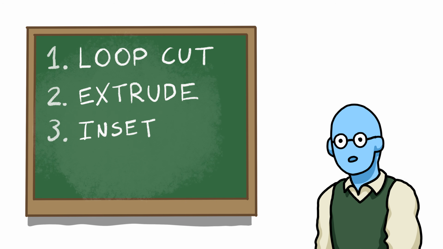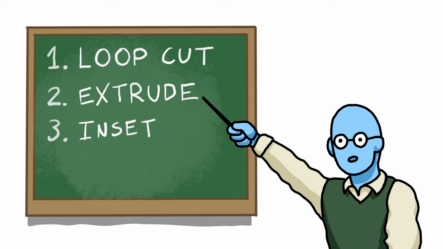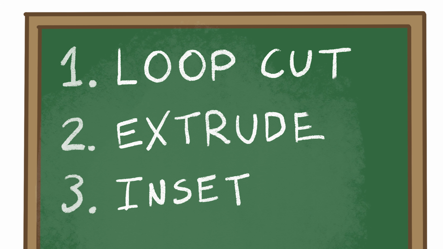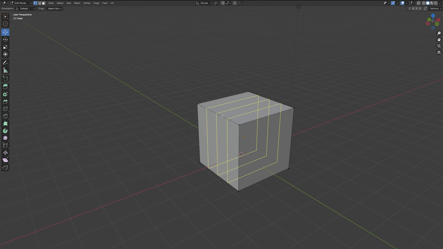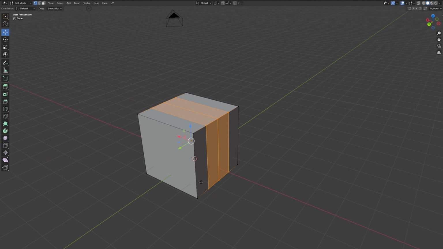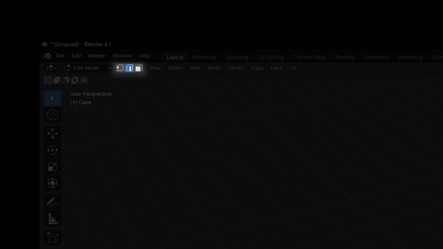There are 3 edit mode functions that I will tell you about today to get started. By the end of this, you'll have the ability to create literally anything. Loop cut, extrude, and inset. A loop cut is created with Ctrl R. You can scroll to add more loop cuts as well. This adds edges and vertices, which you can manipulate using the 3 selection modes we just talked about.